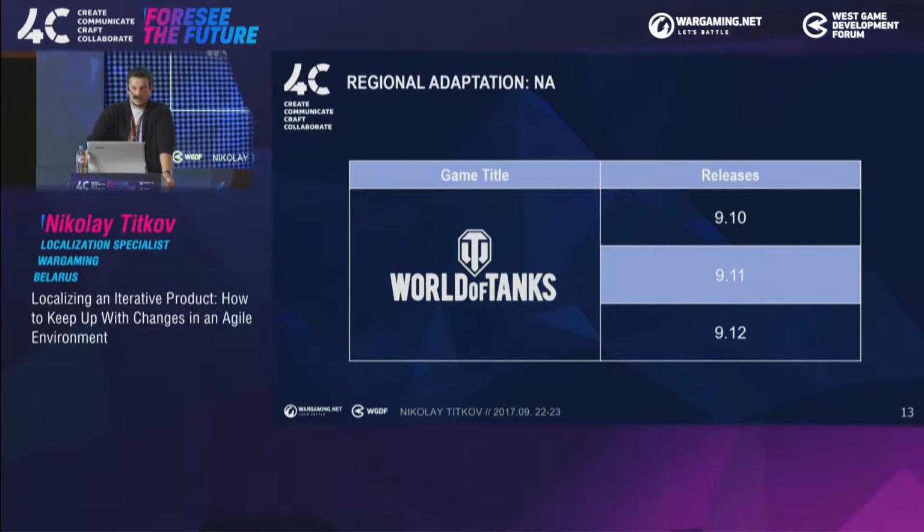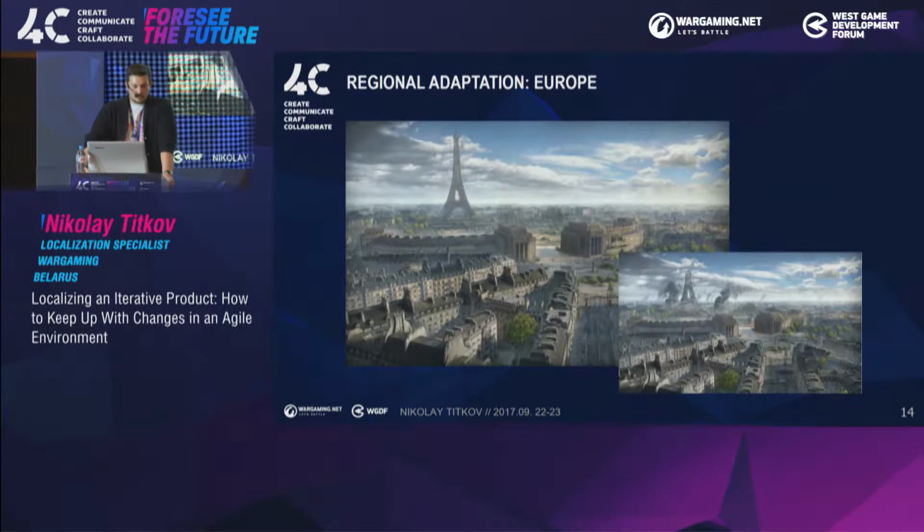The following two examples are not directly related to localization, but they show the importance of consulting with regions. There are some events in the world that bring horror and sadness to everyone, and we definitely do not want to hurt our players. That is why, after we received feedback from our regional offices, we skipped version 9.11 for World of Tanks and introduced some changes for the Paris map after the Paris attack.